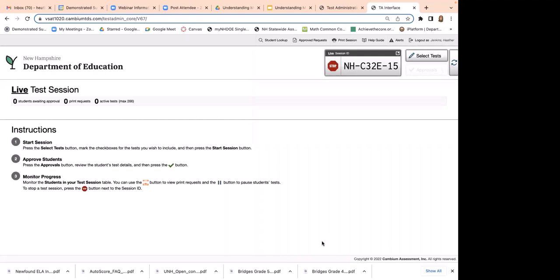Great. Okay. So as students are logging in and they have all the information, they're going to start showing up here under approvals. And you will say, yep, that's you. And you approve each student as they are taking the modular assessment. You can kind of see where they are within their modular assessment.